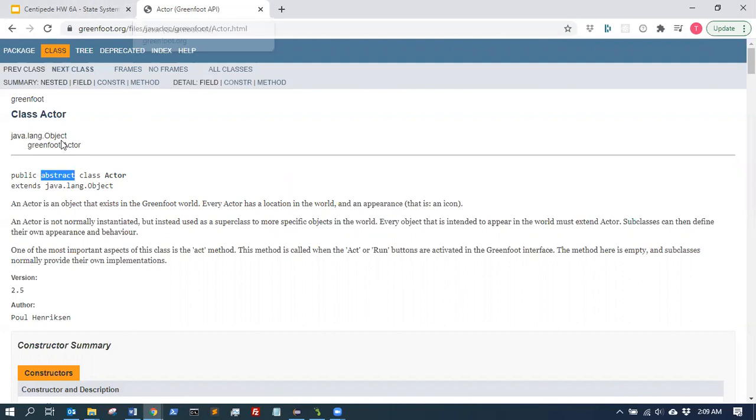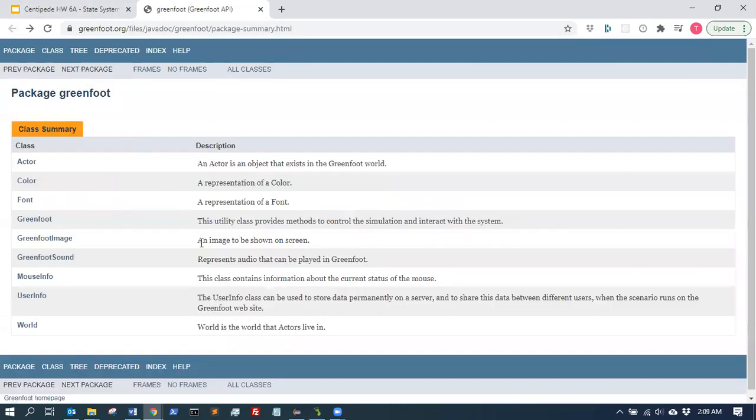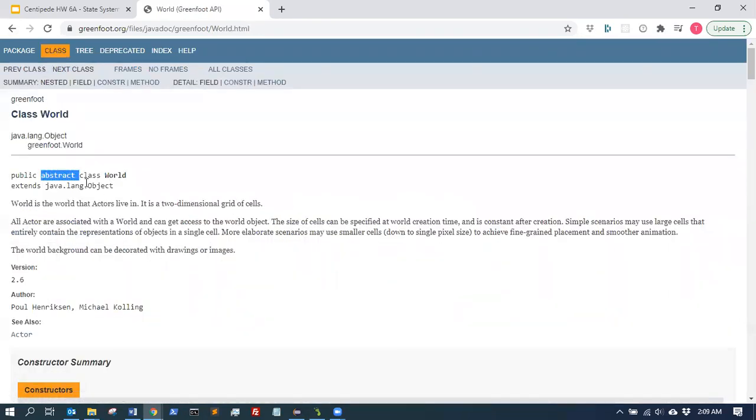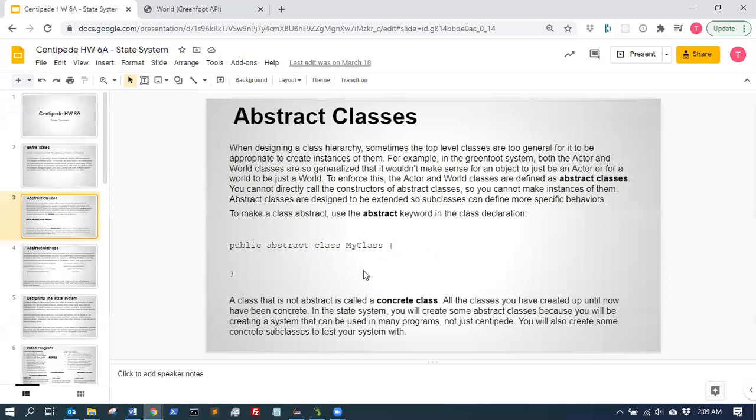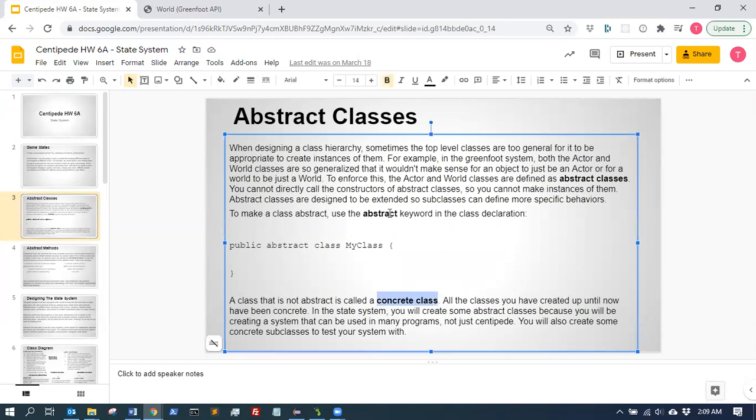Same thing applies with the World class. Every Greenfoot program has to have a subclass of World, because World is abstract. All the classes that you have been making so far have been what are known as concrete classes. If a class is not abstract, that means it's concrete. You can tell the difference simply by the keyword: when you declare a class, if you say abstract, then it's an abstract class. If you don't say abstract, then it is a concrete class.